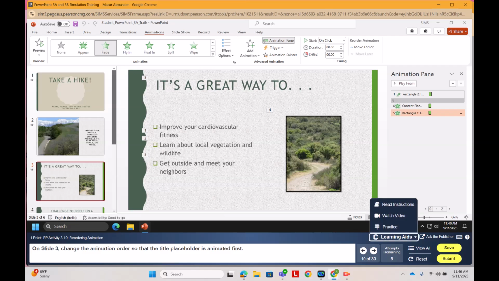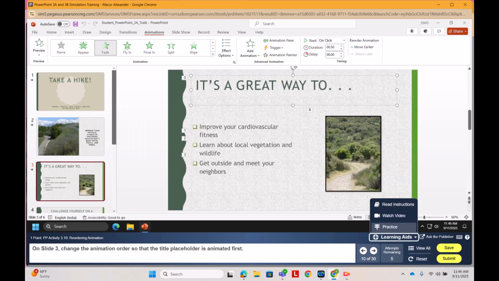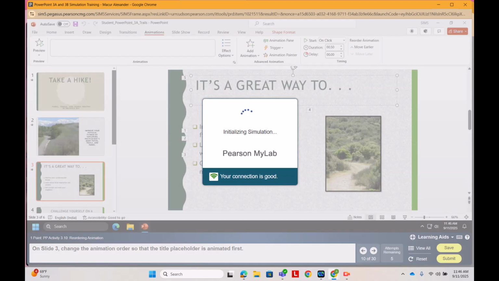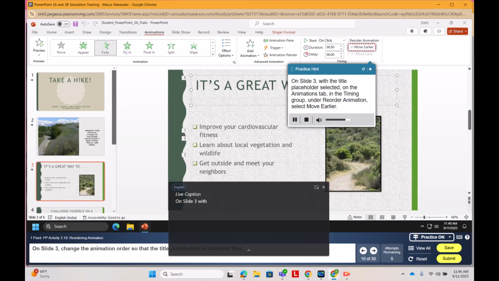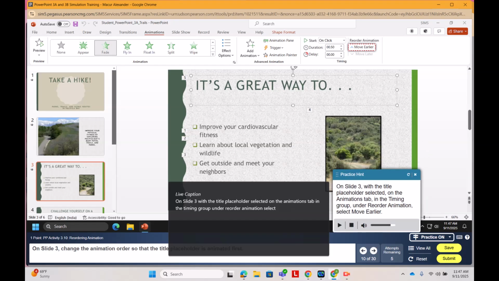So we want to go to slide 3, and I'm going to launch my learning aid. I can close our animation pane. I was just showing it to you. And practice. On slide 3, with the title placeholder selected on the Animations tab in the Timing group, under Reorder Animation, select Move Earlier. All right, so we heard all that, and we have the instructions in our hint and in our live caption.